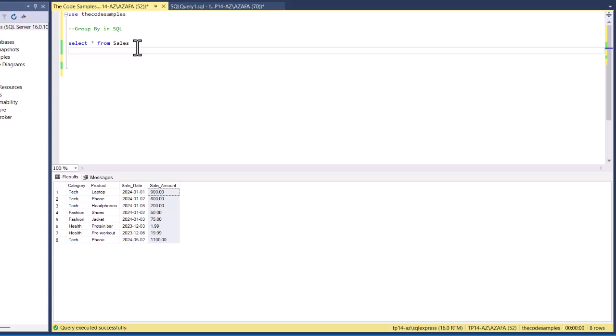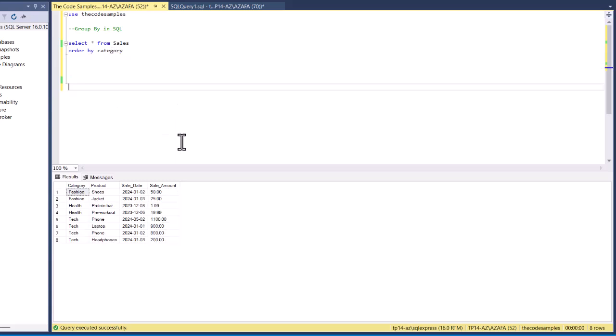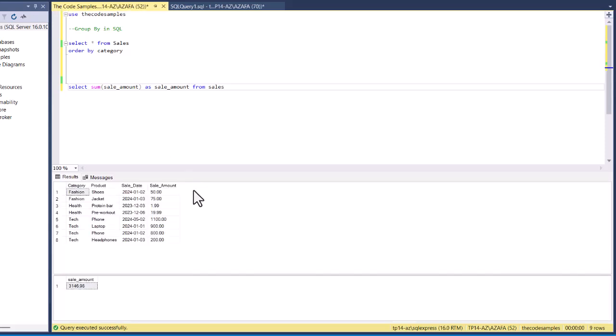Okay, so in this example I have a table called sales and I'm just selecting from it, and let me order by the category. Let's say I want to see the sale amount, I can use an aggregate function. Let me select from this table again so we can see it side by side, and then here I'm going to sum the sale amount and call it sale amount. If I execute it now, I'm getting 3146.98, but that's the sale value of all the rows in this table.